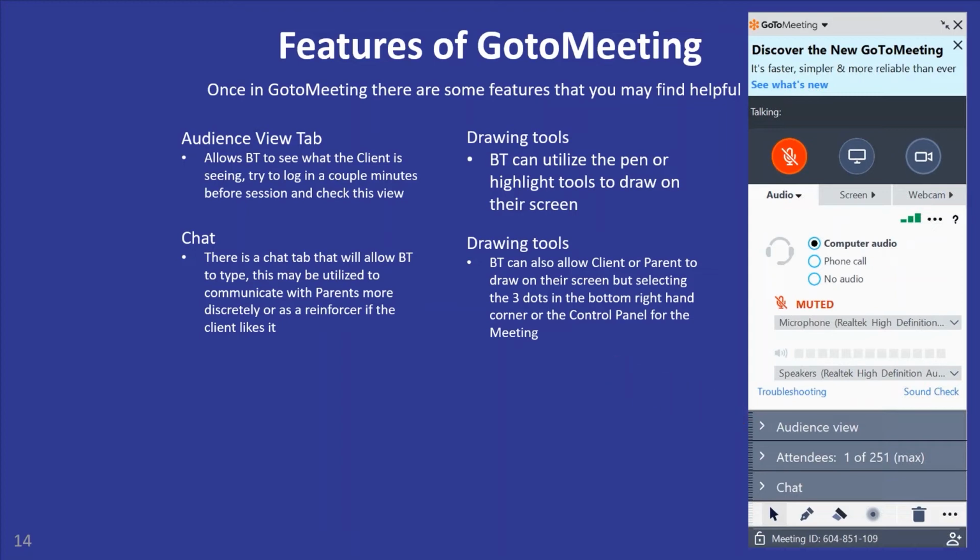Other cool things are the drawing tool. At the very bottom of this right-hand side control panel, above the meeting ID, there's a mouse, and then there's a pen and a highlighter. You can draw on your screen with that pen or highlighter. And you can also allow the client or the parent to draw on their screen by clicking those three dots in the bottom right-hand corner, and it will allow you to give control to the client.